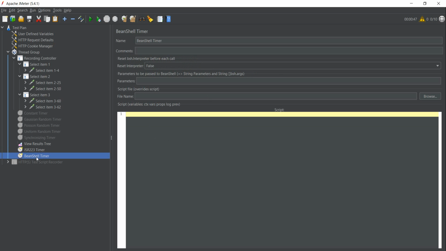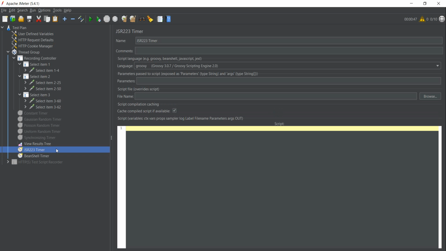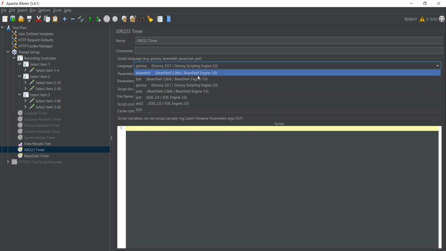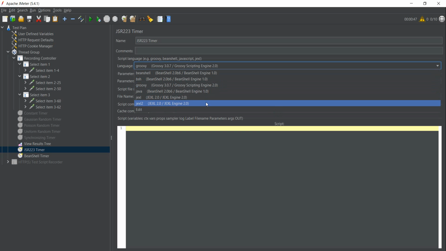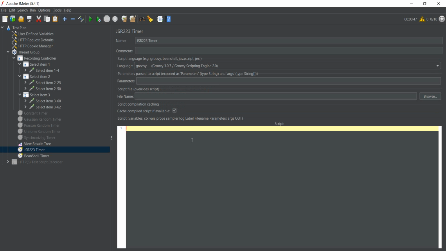What's the difference between these two? The biggest difference is that the BeanShell timer is usually shell scripts, and the other one has a couple of languages which you can use. So you can also have BeanShell if you don't want to use the BeanShell timer. You can have Groovy, Java, and those are the most well known. We're not going to add any scripts here, but you could add Java code which generates different times or time constraints, and that will give you a lot of flexibility.